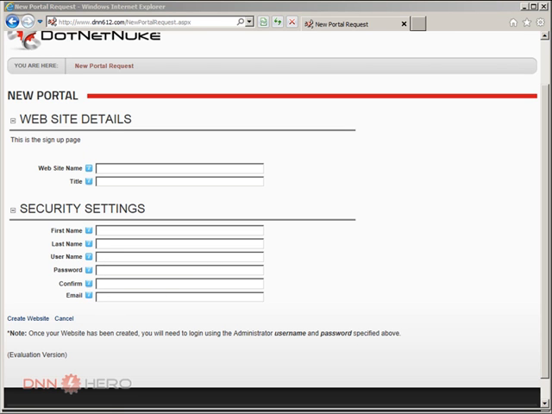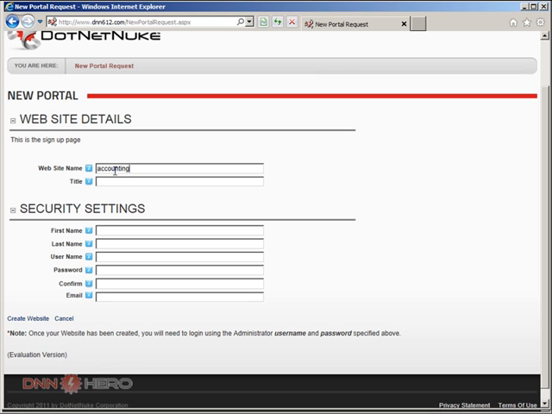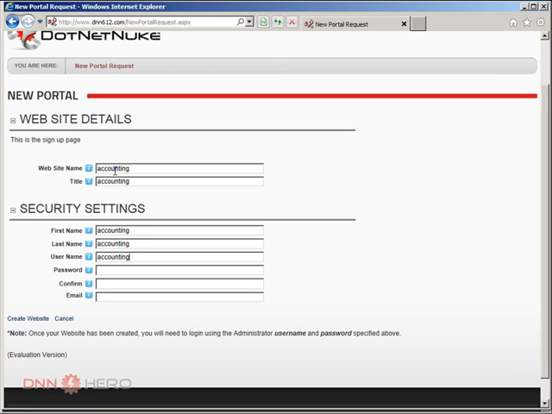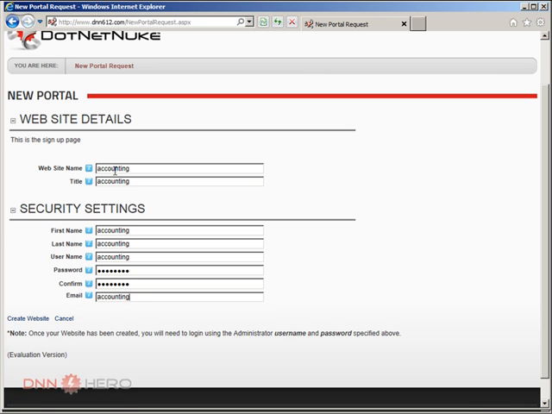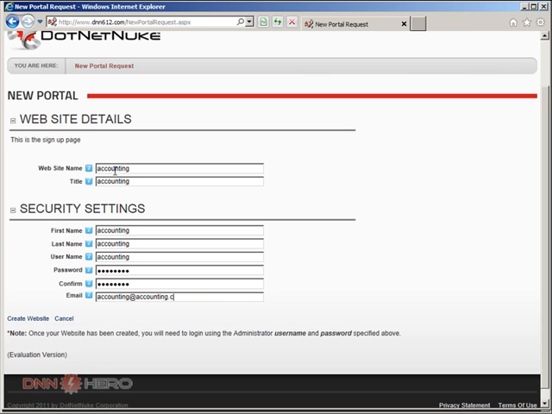Now, let's give it a shot here. Let's try to create this. Let's create a new portal called accounting. Title, I'm gonna put it accounting as well. Don't care too much about this. Password. And here is the accounting email, just for test. So let's try to create this website and see how it goes.